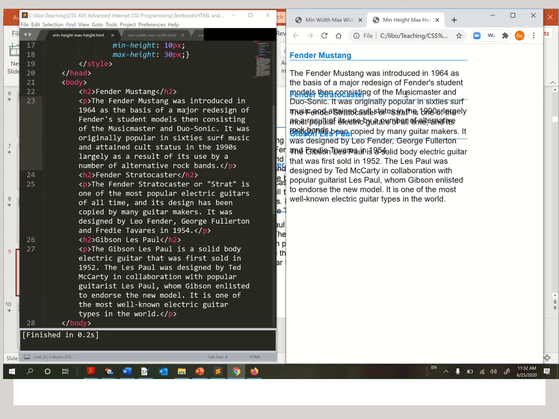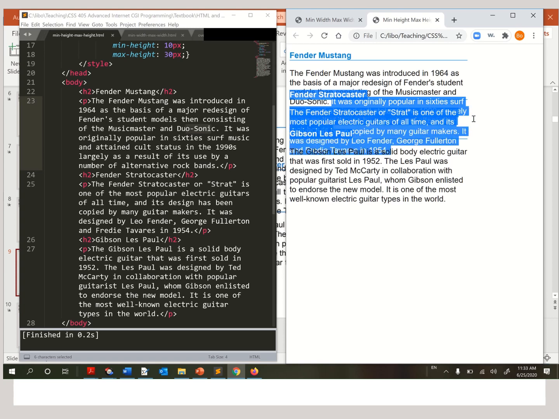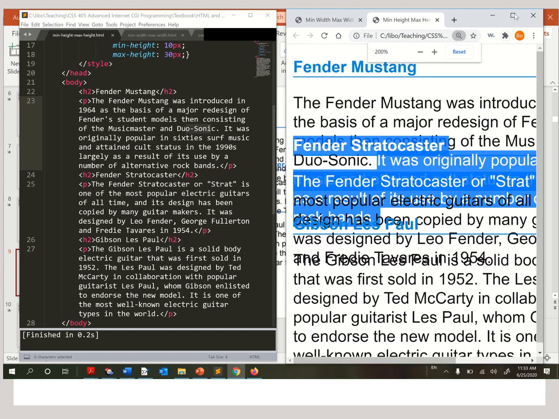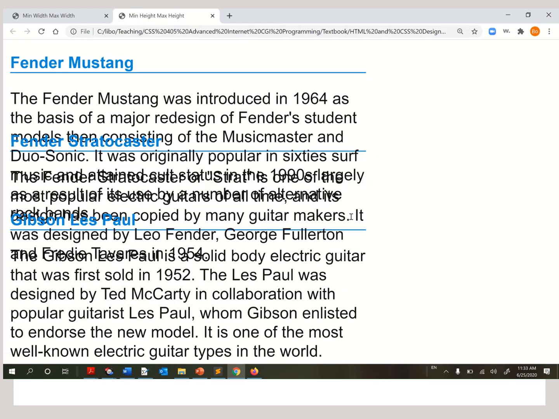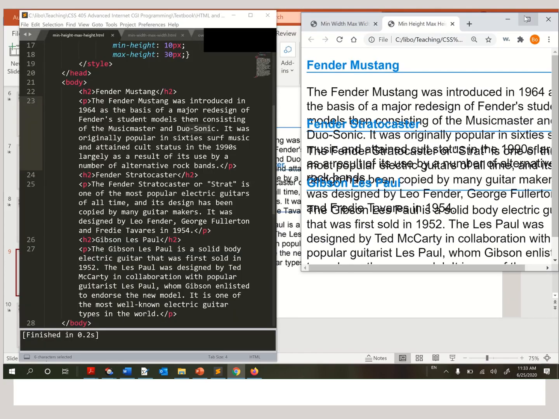So that means we continue music and Duro. Duro was originally popular in the 60s surf songs. If you zoom in, maybe it's easy to see. So that's the reason. It's overlapped. That's why we need to think about it.